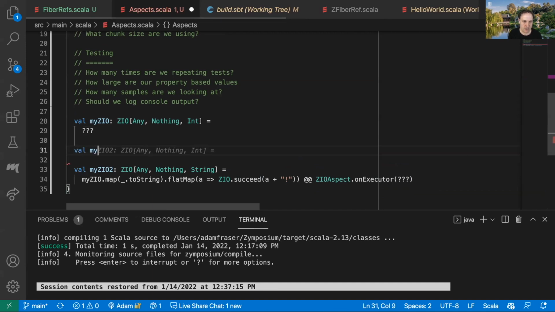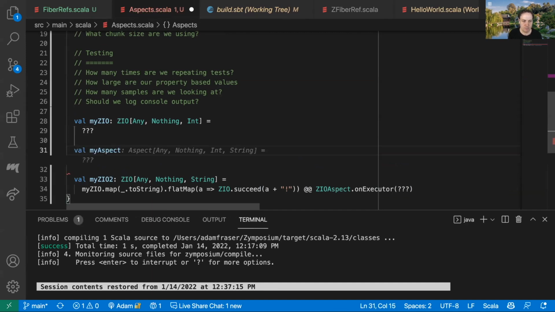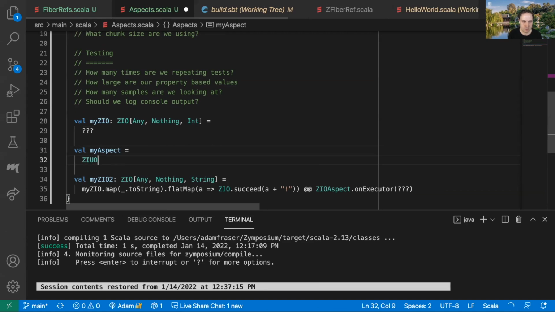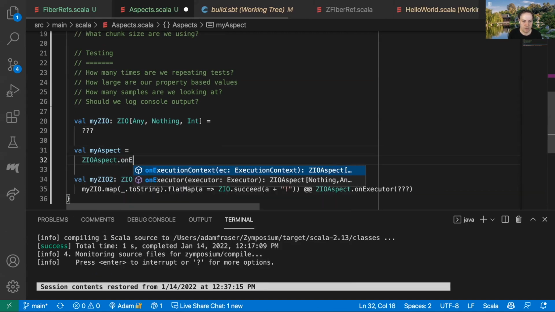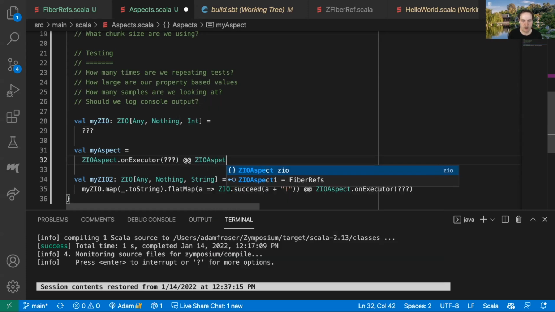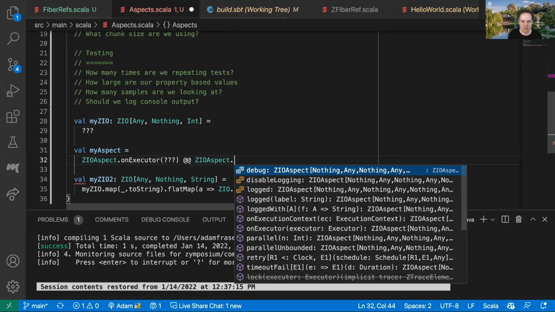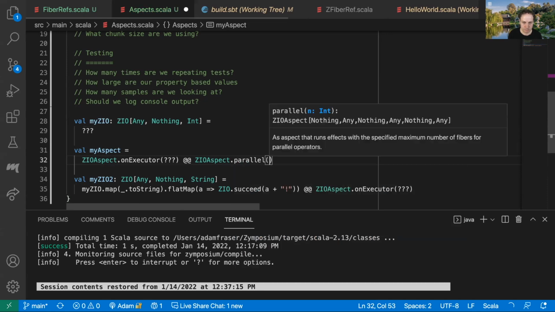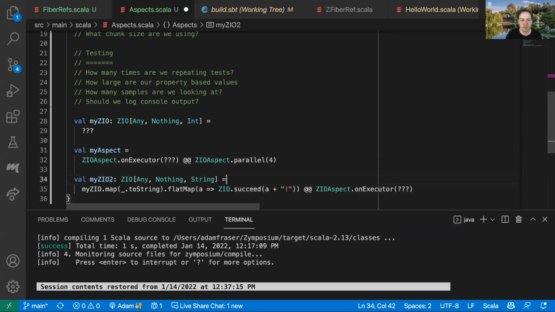So we might say, val my aspect is going to be ZIO aspect on executor. And then let's find another aspect we can apply. Yeah, let's play with our parallelism. And let's say we want to use parallelism of 4 for that. And now this my aspect thing describes all the parts of the how I want to do. And I could use these maybe in multiple places in my application.